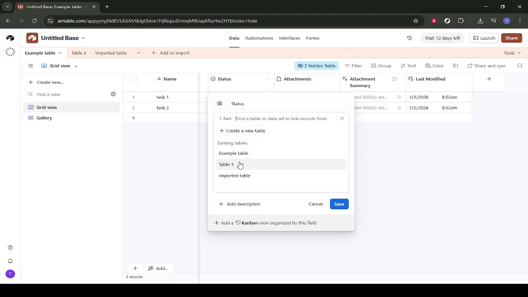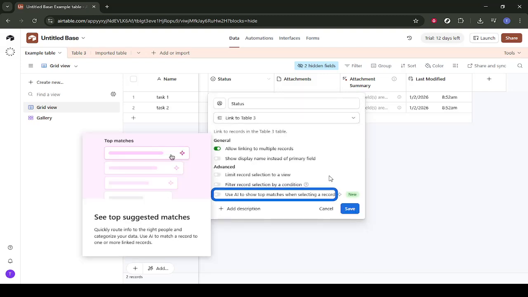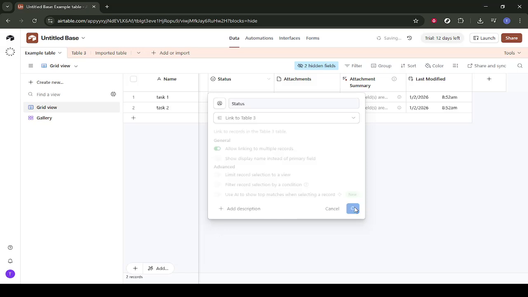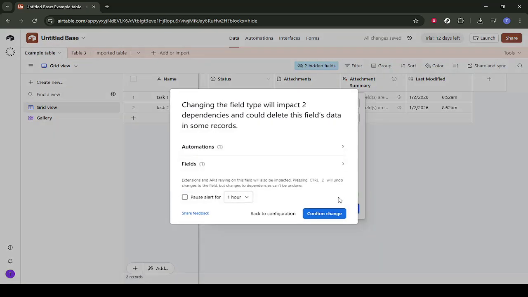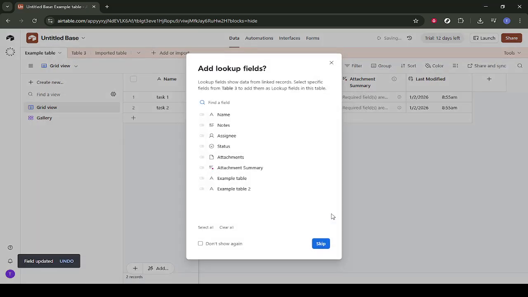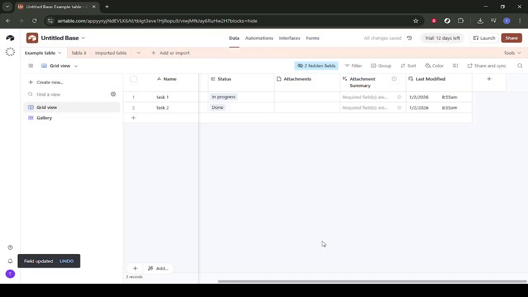When you do this, Airtable will ask which table you want to link to. From the list of tables, select the one that holds the source information you want to reference. In this example, that's a table called Table 3, but in your own base, it might be something like Clients or Products. Once you've chosen the table, click Save to apply the change. Airtable may show a confirmation dialog explaining that the existing field will be converted into linked records. Go ahead and confirm the change. You might also see a prompt offering to create additional fields automatically. For now, you can click Skip to keep things simple and stay focused on the link itself.